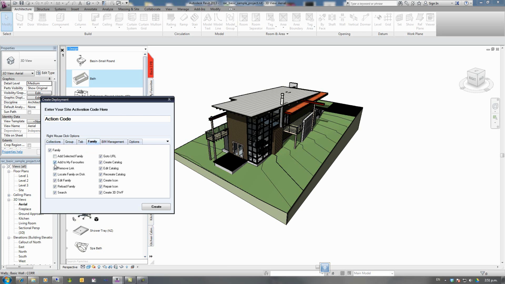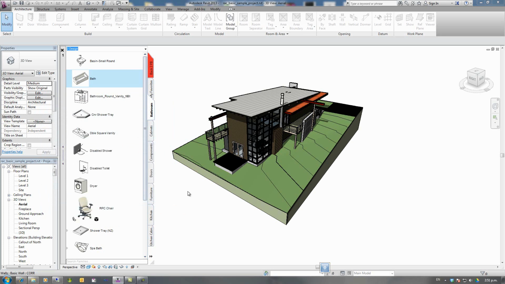office-wide catalog of families. They're going to be allowed to add favorites, remove links, locate the families, edit the families, reload. That's cool. I'm going to undo search, go to URL. I'm going to undo. I'm not wanting them to create or edit a catalog or recreate the catalog or create icons. I've done that all myself. Pair icon I'll turn off, create 3DWF, that'll be right. I don't want BIM management either. So I'm going to go create and close.